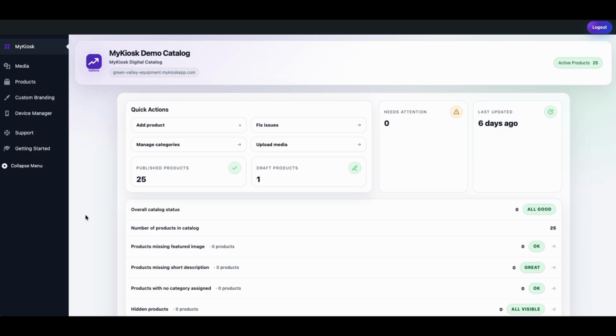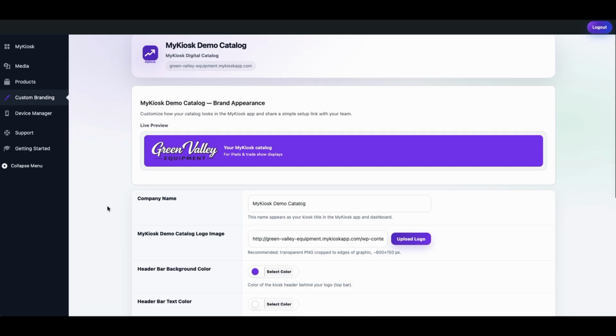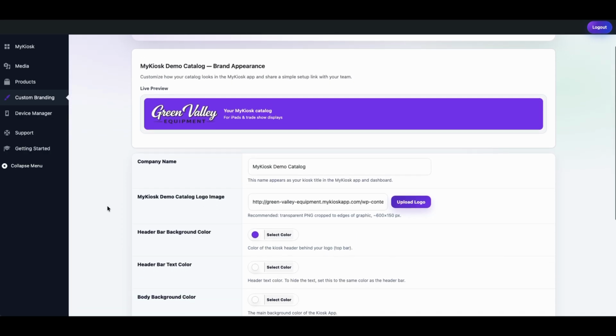First, log into your MyKiosk Dashboard. From the left-hand menu, click Custom Branding. This is where you control the appearance of your MyKiosk catalog across all devices. At the top of the page, you'll see a live preview showing how your changes will look in the MyKiosk app. The first field is Company Name.